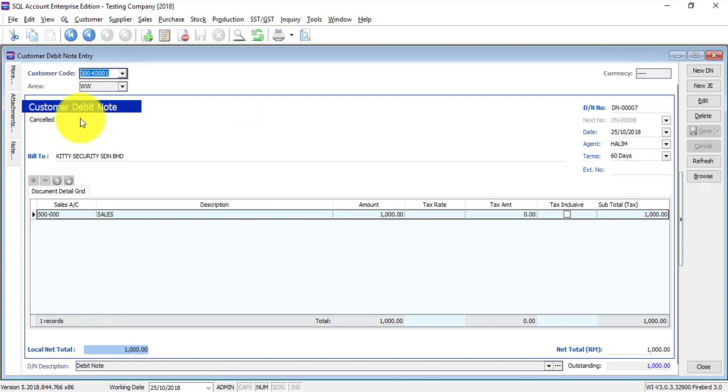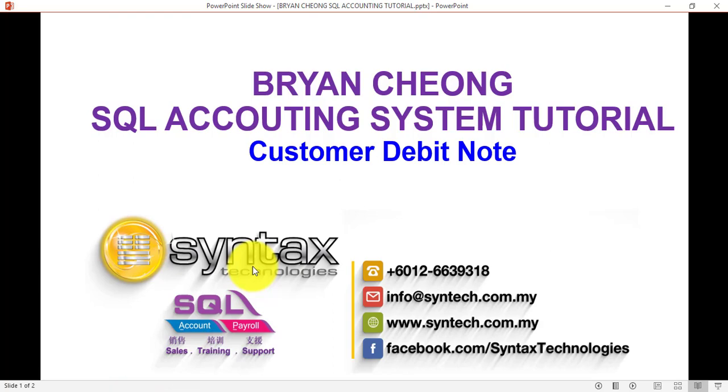Customer debit note, normally you'll not use that because after the GST era, many people are already used to, whenever there is an additional charge, directly issuing another invoice. So it's more towards a sales invoice rather than a debit note. Basically, this is the idea of how to use customer debit note in SQL accounting system.